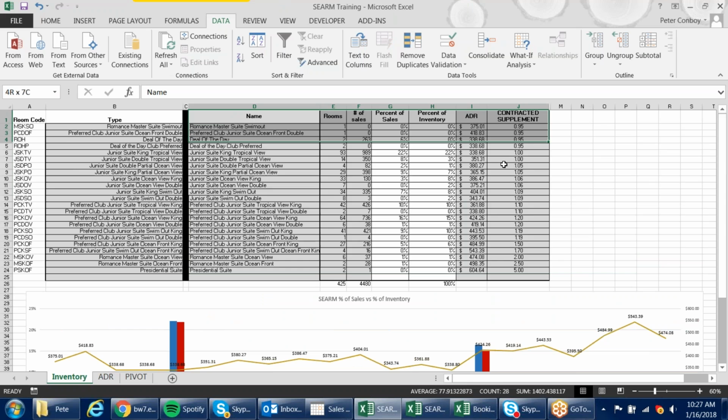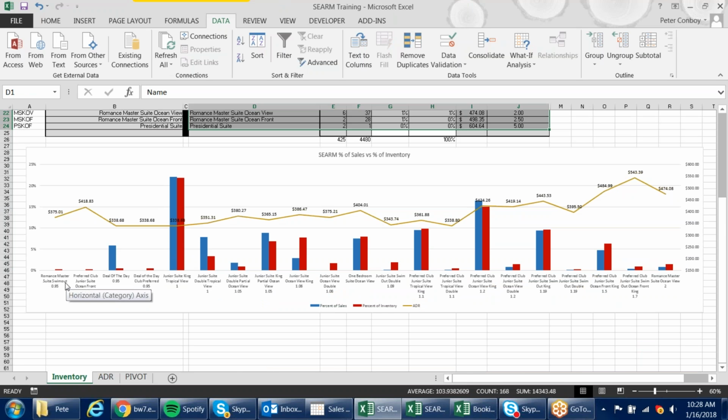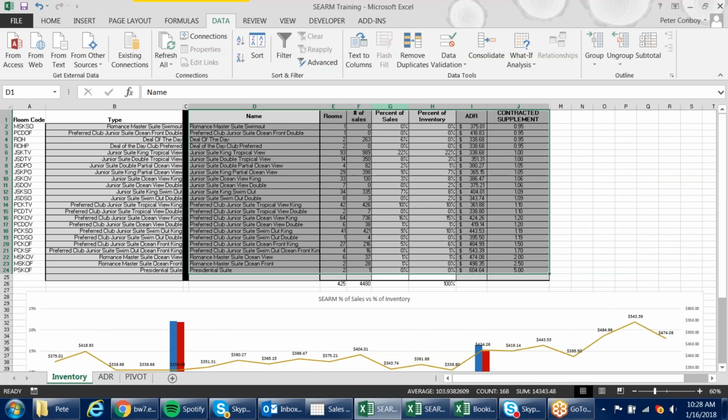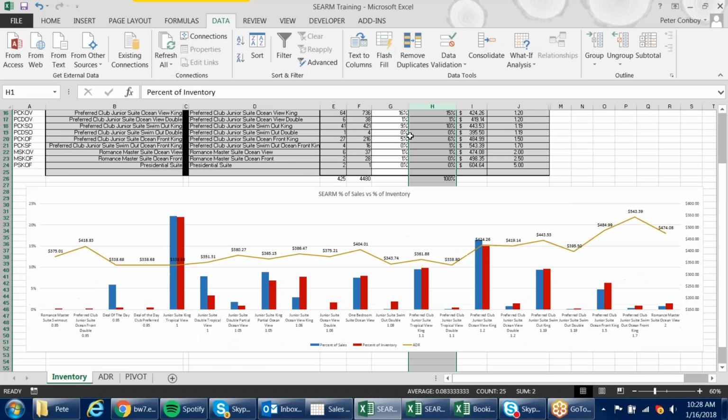So this graph is set from D to J. It'll show you the room name along with the room supplement right below it. The blue bar is the percentage of sales, so that's this column here. And the red bar is the percentage of inventory, which is this column here.